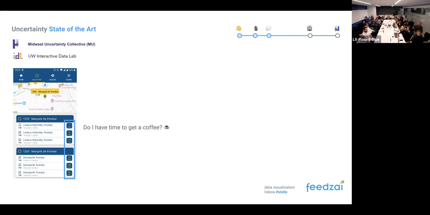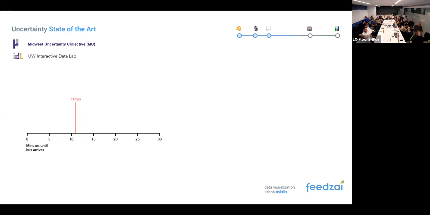If you want to make a decision based on that, it's really hard, right? So you're waiting for a bus and you're wondering, do I have time to go grab a cup of coffee before the bus comes? And so you get an estimate, for example, 11 minutes. You know the next bus is coming in 11 minutes. But because you're given this absolute value, it's really hard to make decisions. You know that this probably comes from a distribution.